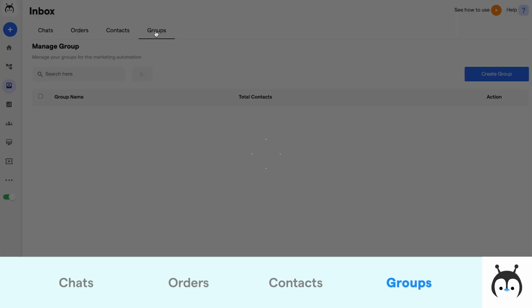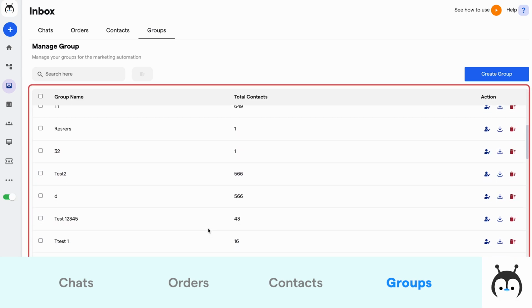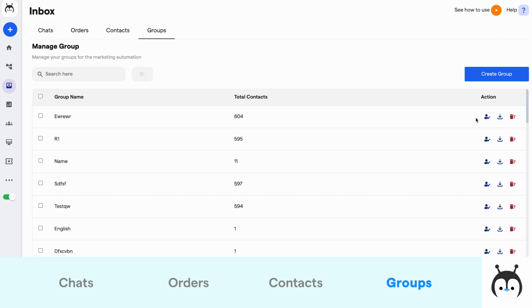Then we have a section of groups. In the groups you can create multiple groups for a particular kind of user. Here you can see all the groups that are created. There is also a button for creating a group.